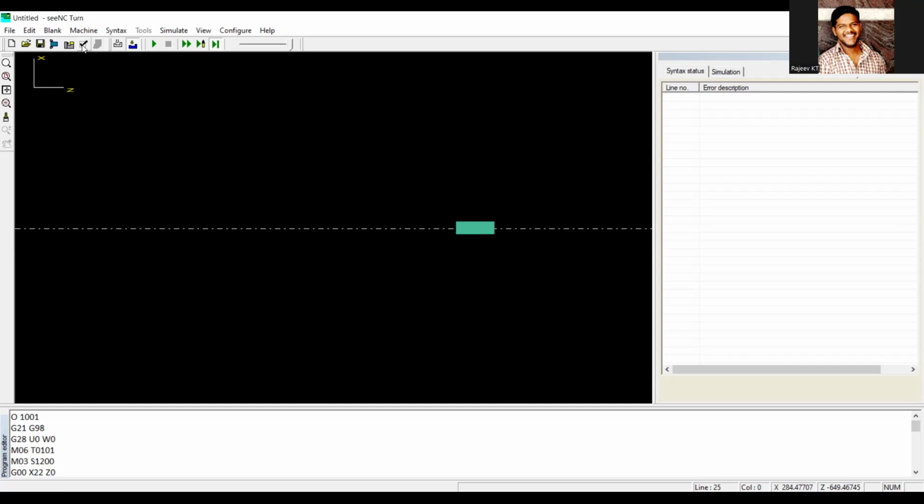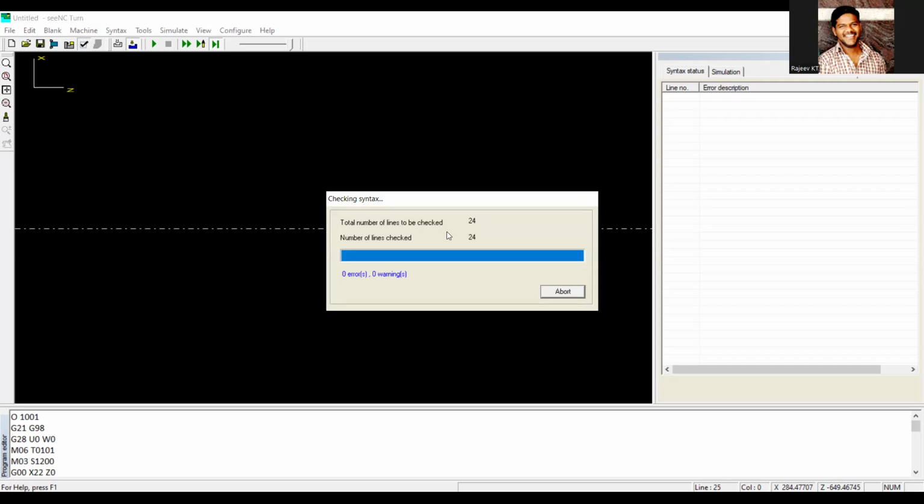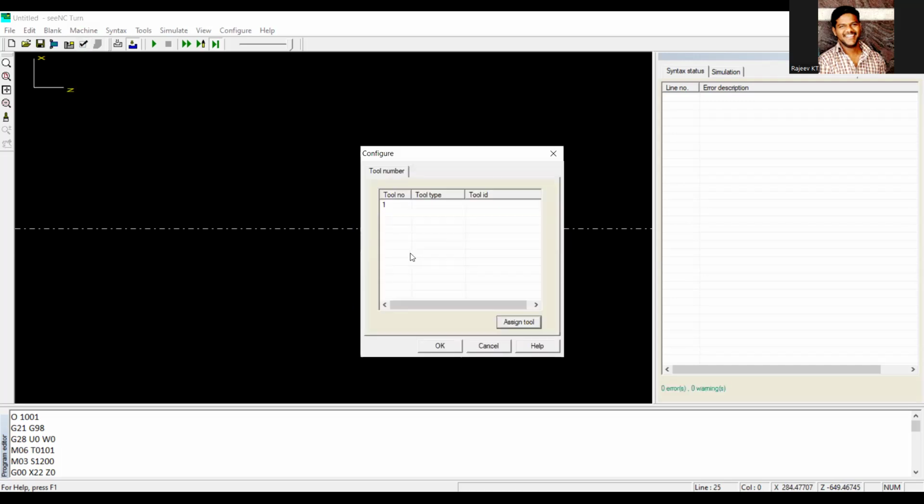After selecting a machine, we have another instruction called syntax. Syntax means checking the program you have written, whether it is right or wrong. The machine will check whether the written program is correct or not. For that, we have to go through this syntax. Once you give this syntax, the number of lines and everything will be checked. If there is any error, it will come on this side. Then we have to identify and rectify that error.